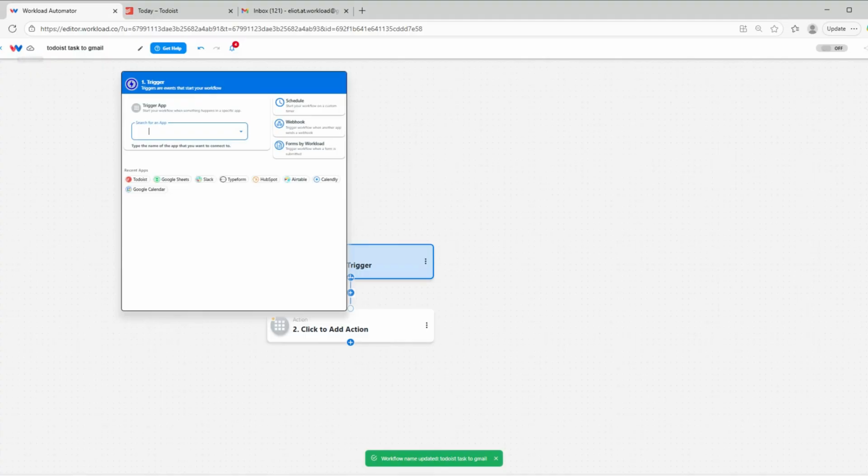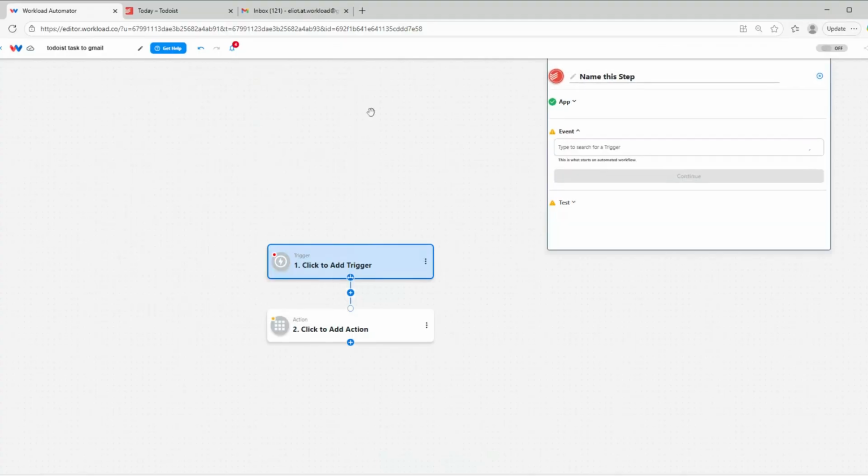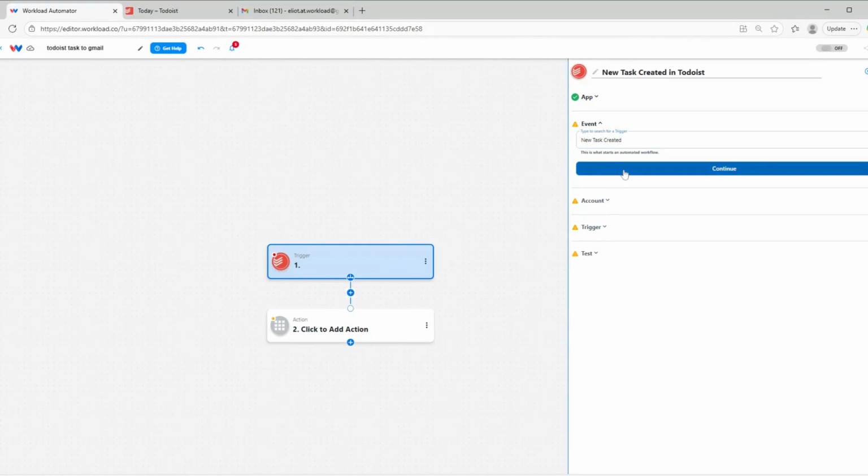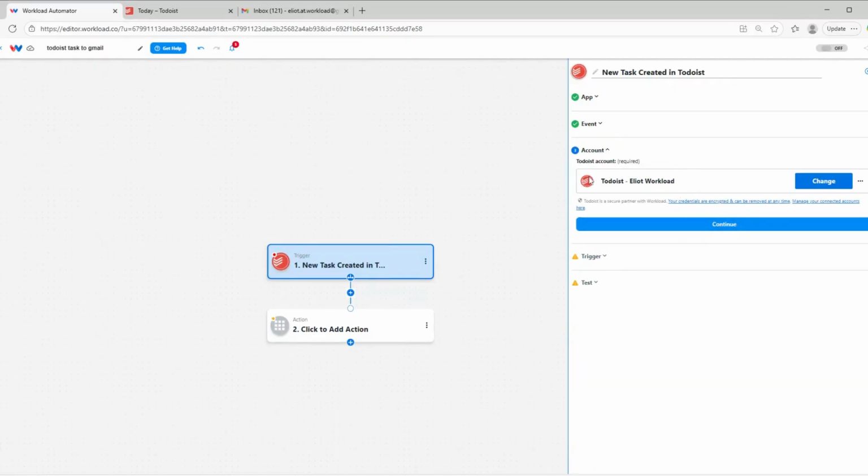And we're going to be using Todoist as our trigger app, which is down here in my recent app section. You can also type Todoist into our search bar. The event we're going to monitor is new task created. We're going to make sure we're connected to our Todoist account.